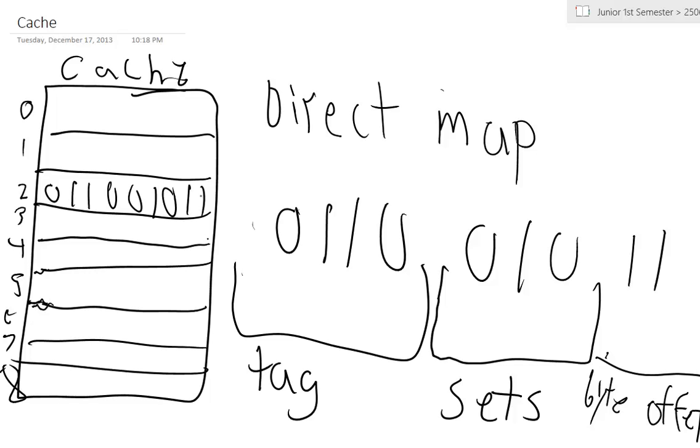But what happens now? Let's say I change the tag number. This is what I want to show. I have the same set and the same byte offset. Actually, the byte offset never matters; you're never going to compare it in the cache, but I'll show you guys. So I changed my tag number. I'm going to add this number to my cache, or I'm going to go to disk.